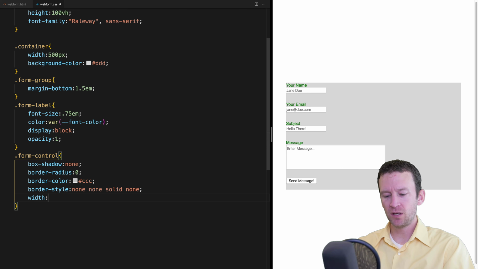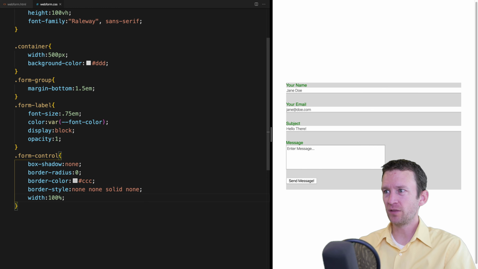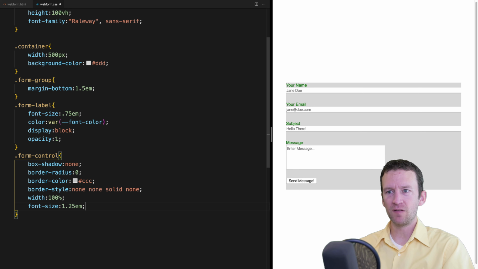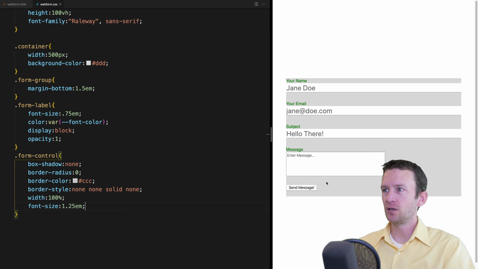Next, we can set the width here to 100% because I want them to stretch and fill up the entire container there. And that's looking great. And then let's go ahead and change the font size. So we'll say maybe 1.25 ems. And that's looking pretty good.